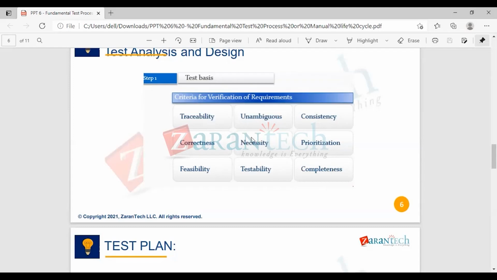And the next, testability. Is this visible? My screen. Okay, what is testability? When you are able to find the expected data for the particular requirement, then it is testable.